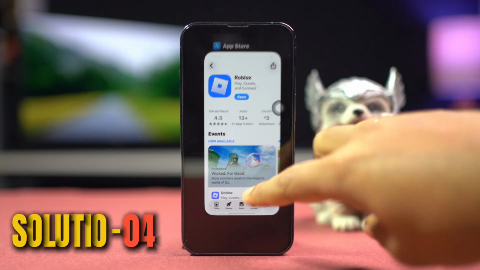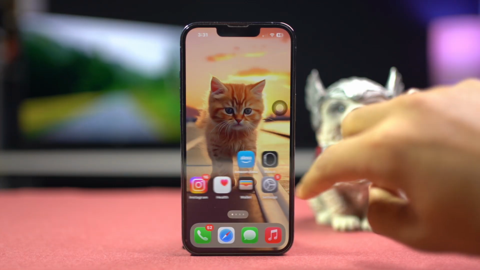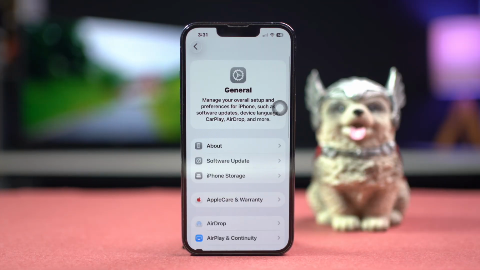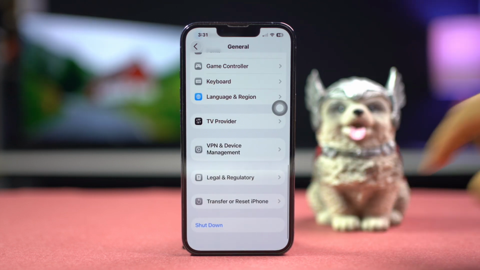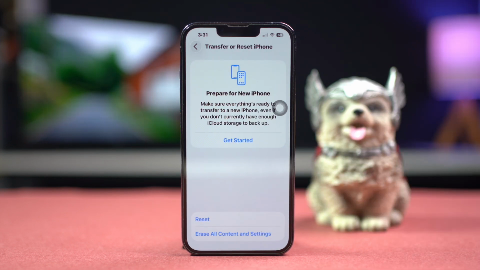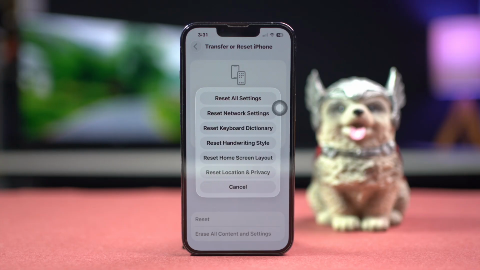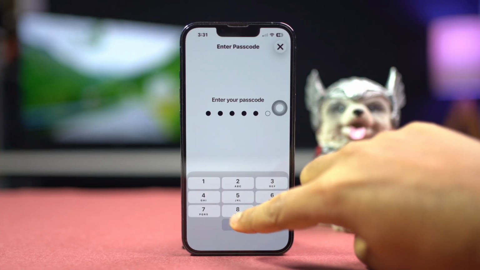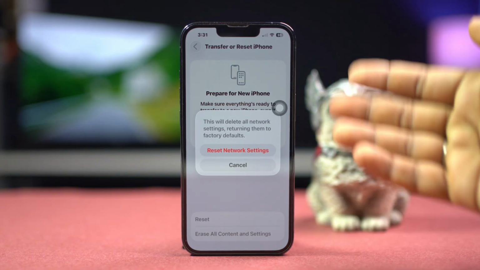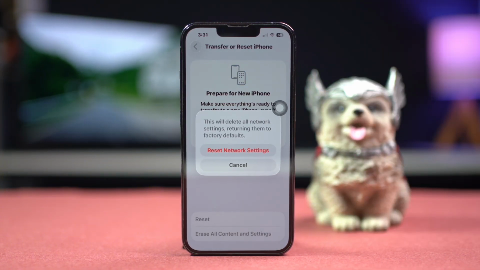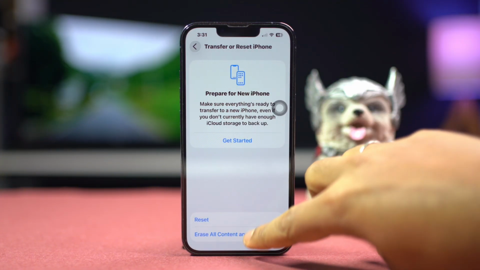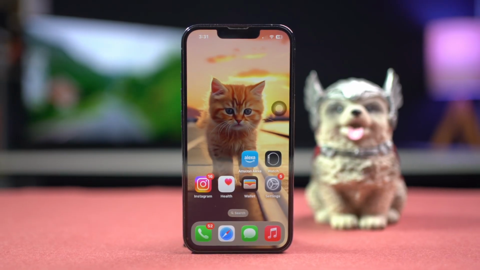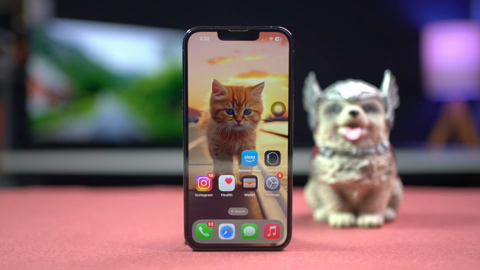Solution 4. Reset network settings. Grab your iPhone, open Settings, tap General, scroll down, then tap Transfer or Reset iPhone. After that, tap Reset. Now tap Reset Network Settings. This will reset settings like Wi-Fi passwords, but won't delete your data. Then enter the passcode of your iPhone if it asks. Tap Reset Network Settings again. After you have successfully reset your network settings, go ahead and check whether your problem is solved or not.